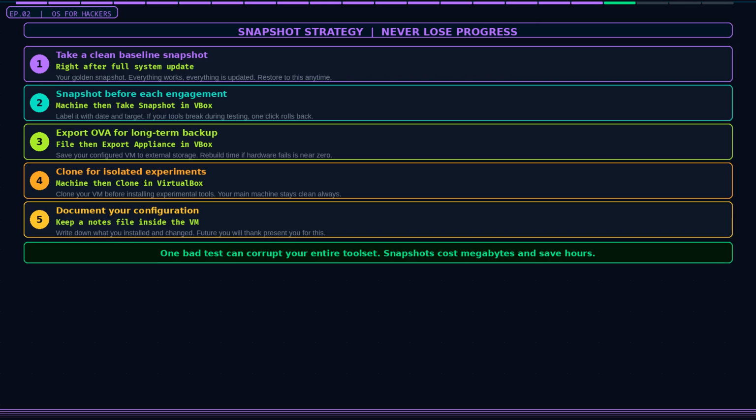VM cloning is underused by beginners. Before installing any experimental tool, clone your VM first. Do the experiment in the clone. If it works, replicate the changes in your main VM. If it breaks everything, delete the clone and move on. Your main VM stays clean. The documentation habit ties everything together.